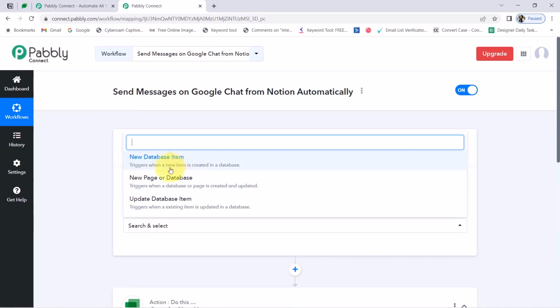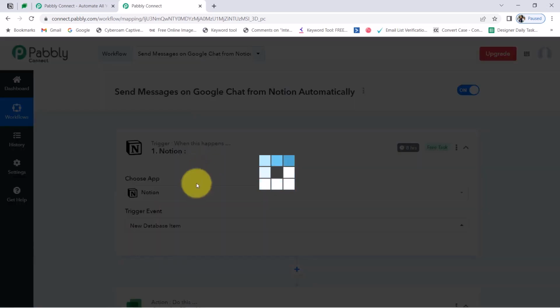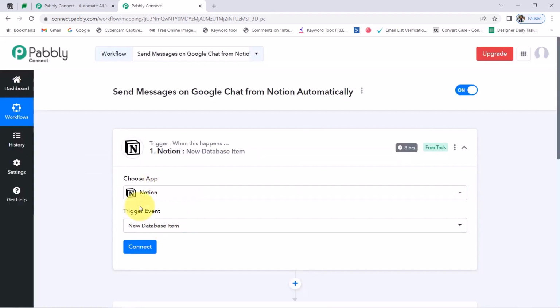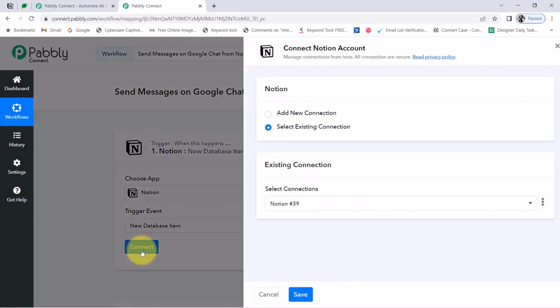You can also read the instructions. Triggers when a new item is created in our database. So assume that I am adding a new task details here. Those task details will be captured via Pabbly Connect once I connect Notion with Pabbly Connect.